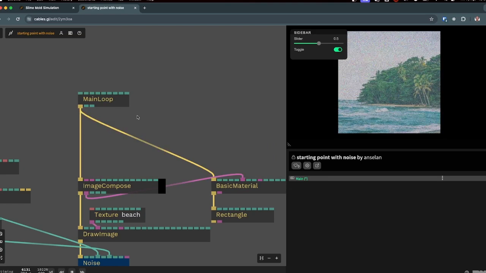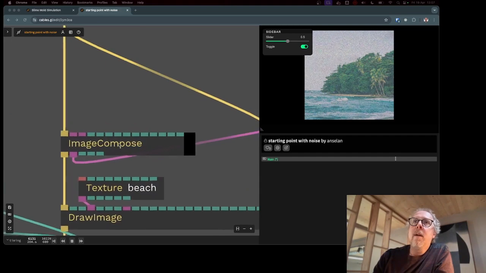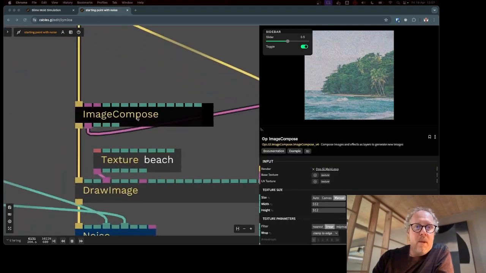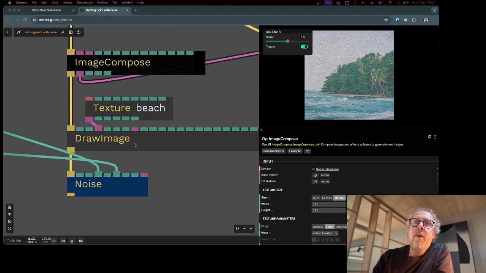And the main loop sends these triggers in order to tell other ops that they need to update or draw again 60 times a second. The main loop in this case is connected to an image compose op, which in turn triggers a draw image op, and that in turn triggers a noise op, which is the one that we were interested in the first place.